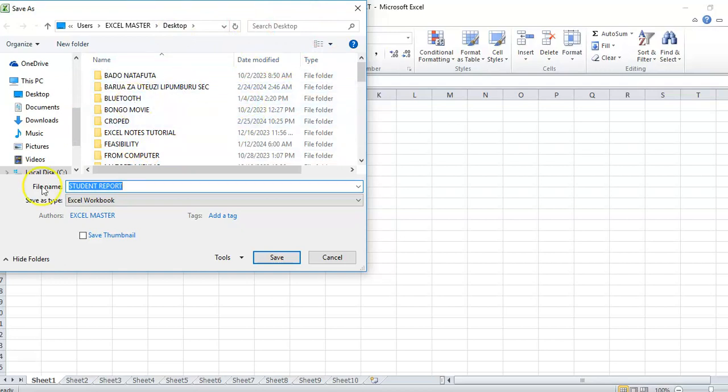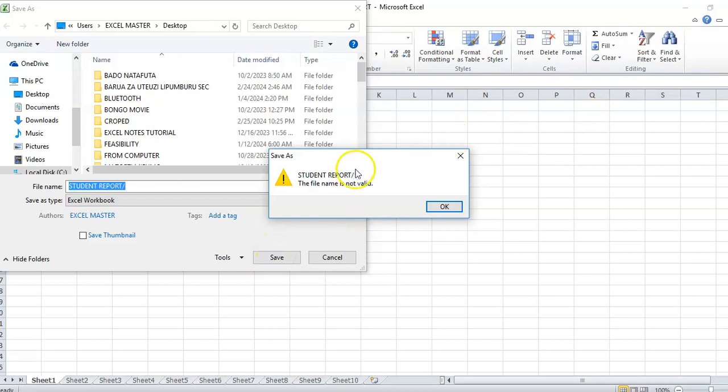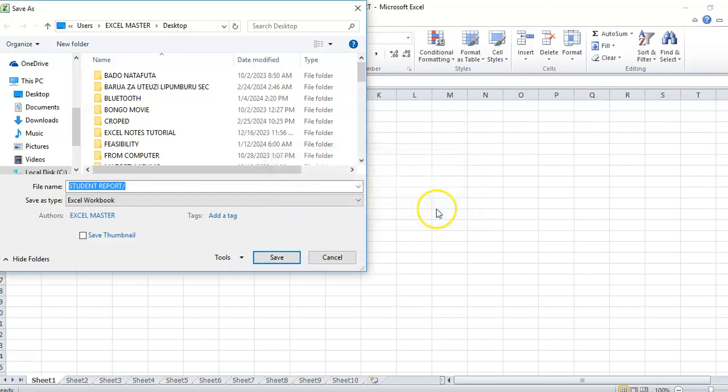Thank you. But in order to save your work, when you are saving any type of spreadsheet, the foreign characters are not allowed in the file name. For example, this one is not allowed. For example, when you write save, this one, the file name is not valid, because this one is not allowed in the file name.